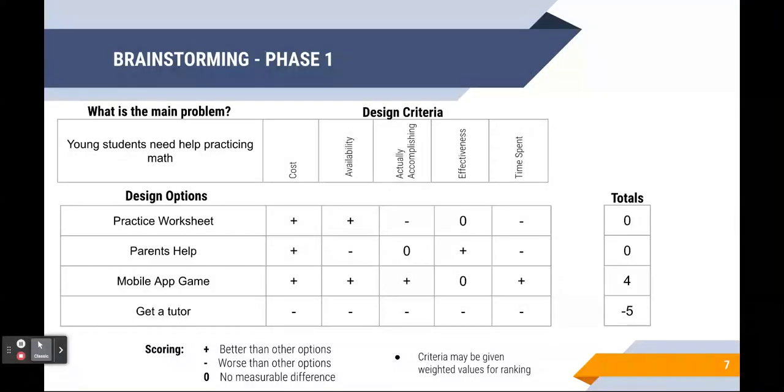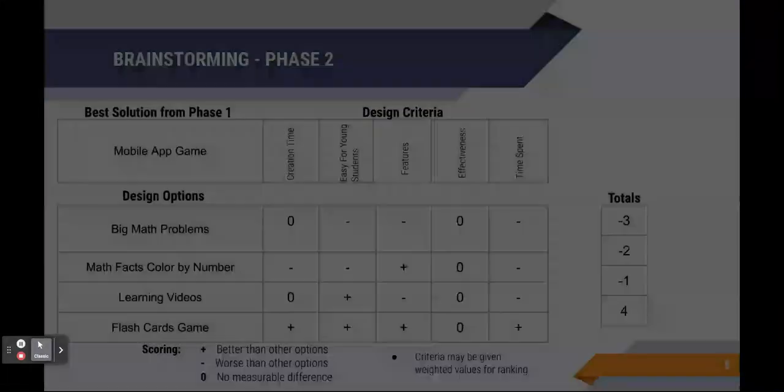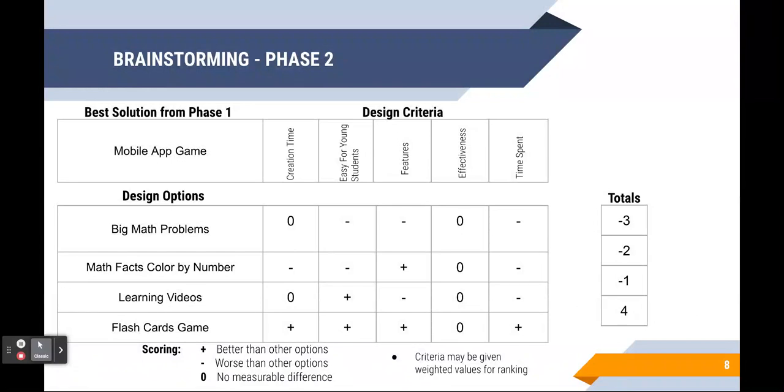Here's a look at my brainstorming. This is phase one, where I found that a math app game is the best way to help students practice math. In my second brainstorming phase, I looked at the different versions of math apps.